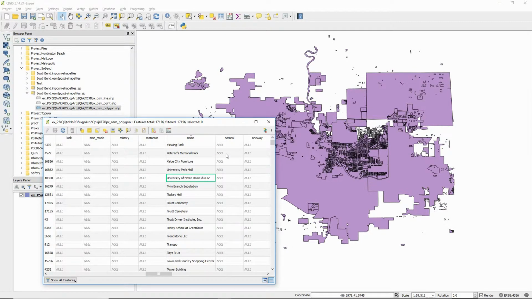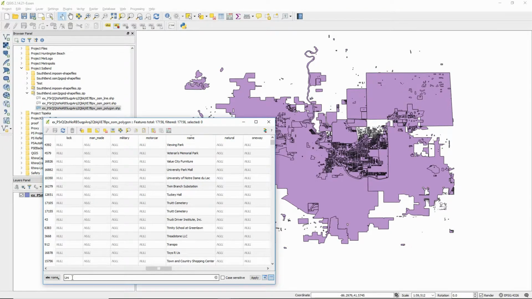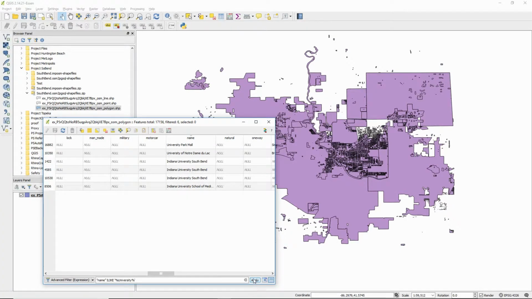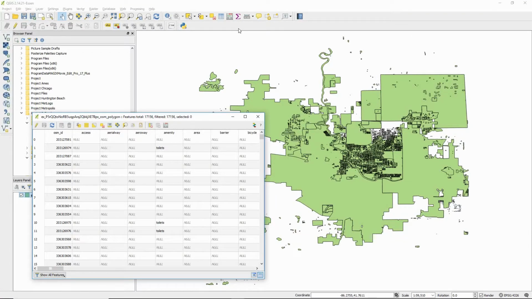Another way you could find it is to do a field filter. Choose the Show All Features drop-down. Then select Field Filter. Choose Name. Type in University in the entry bar. Click the Apply button. All values in the name column that have university in them will appear. So you can see that the second row contains University of Notre Dame du Lac, which is the name we're looking for.